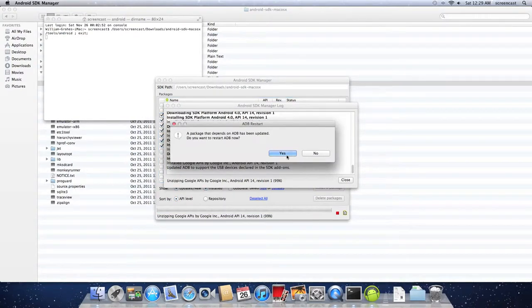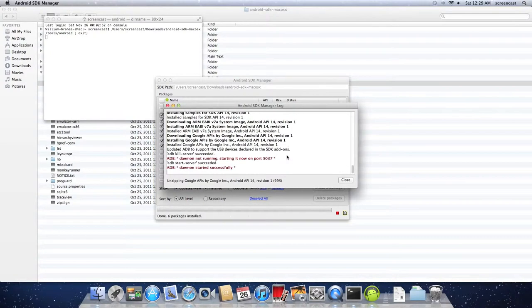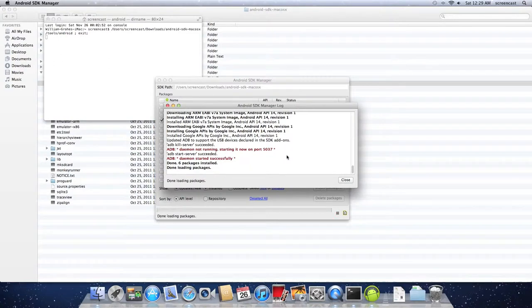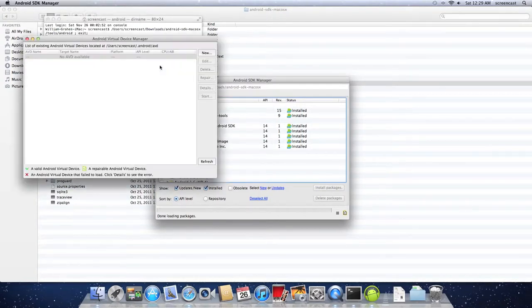So you're going to want to click yes when you want to restart ADB. And click close. Okay, so now you've downloaded everything. You want to go to Tools and Manage AVDs.